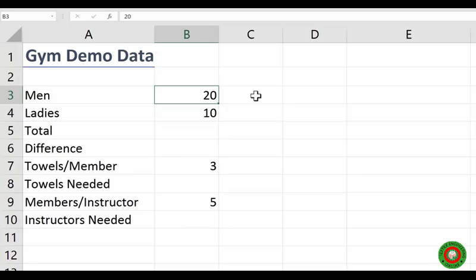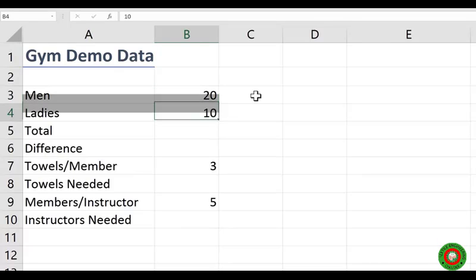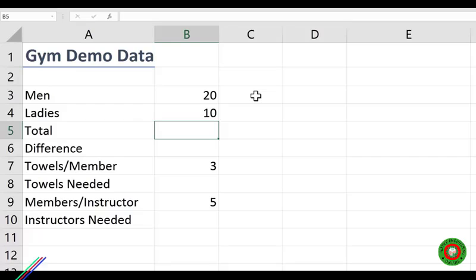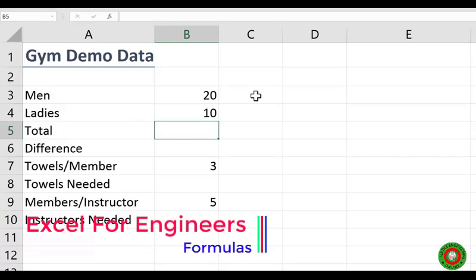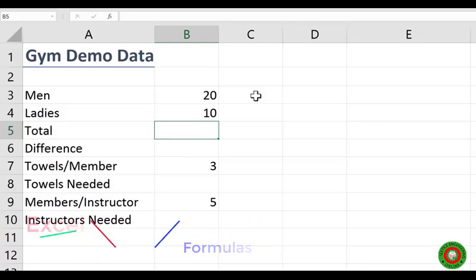Imagine that we run a small gym. We have 20 male members, 10 female members, but we want to know our total membership. So we need to add those two values together. Step 1, click on the cell where you want the answer to go. Step 2, type equals. If you always follow those two rules, you're halfway there.